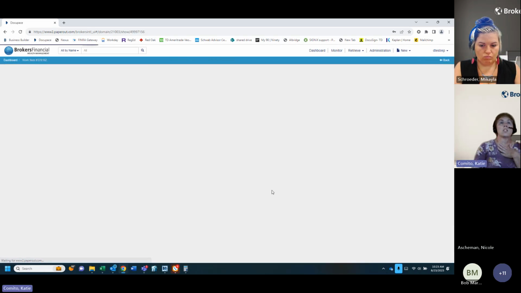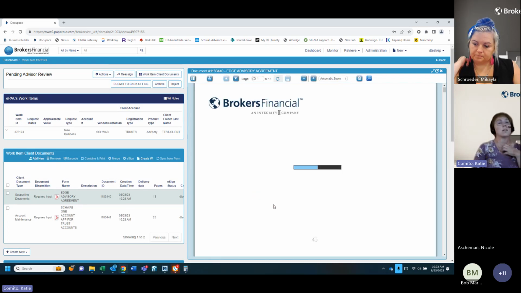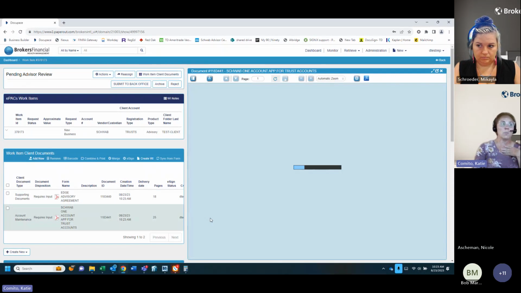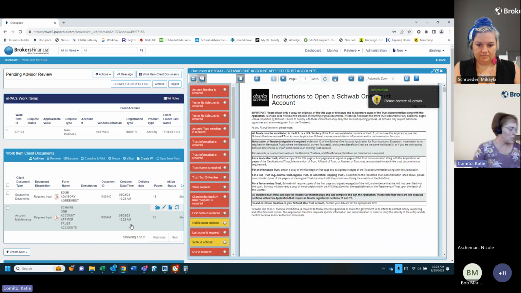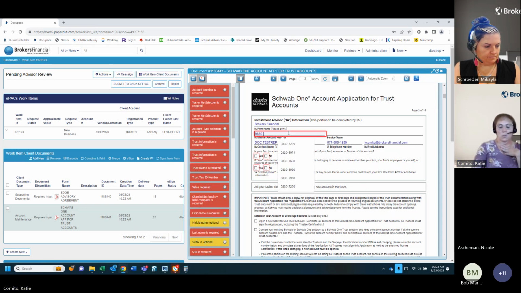The trust application looks a little different than TD's. There's a couple of areas in here that you may think need information that don't necessarily need information. Okay, so again, you've got that IA master rep number.